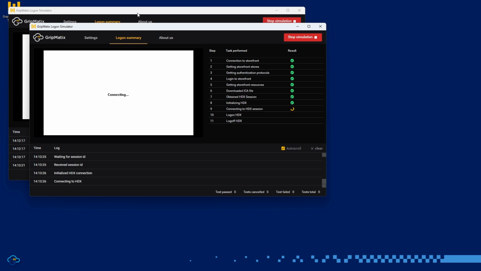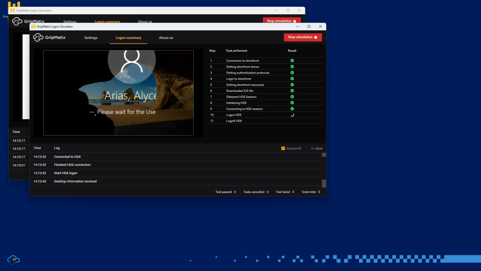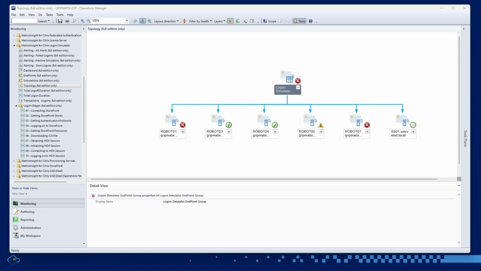So this demonstrated how it looks at the client side where the actual Logon Simulator runs. Now let's have a look at the monitoring side by using the SCOM console. So here I have opened an Operations Manager console, and I have navigated to the MetrixInsight for Citrix Logon Simulator folder and selected the topology view. And the topology view gives a nice overview of all the Logon Simulator Windows endpoints that are currently available within your environment.